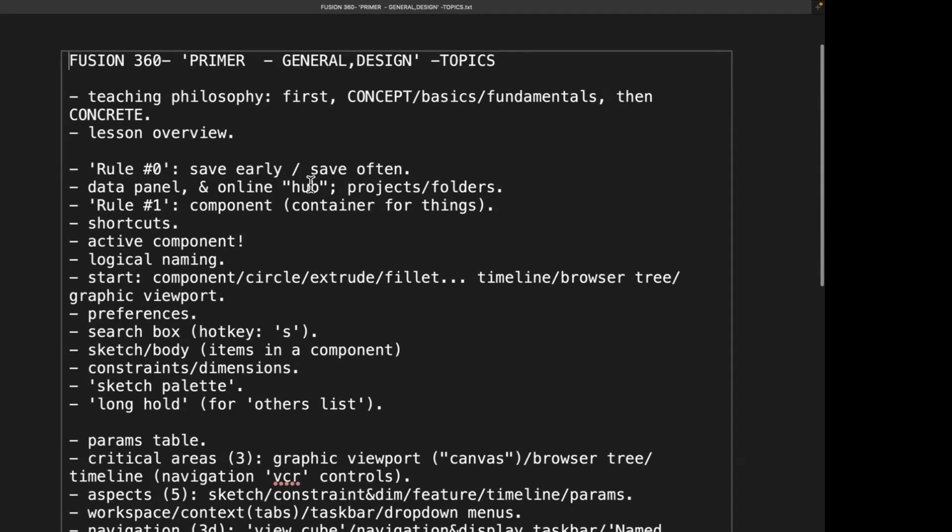Excellent. We are going to talk, I think, next about parameters. Let me look at my list here and see if that's where we need to go next, or if we've missed anything. We did rule 0, save early, save often, data panel, and the online hub. That's where we were. I call it the hub. We got our projects and our folders.